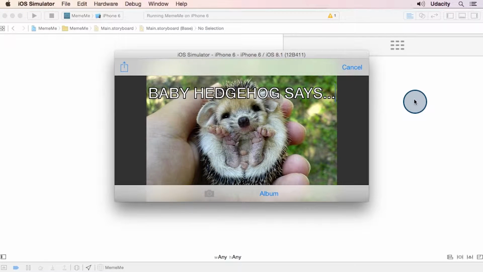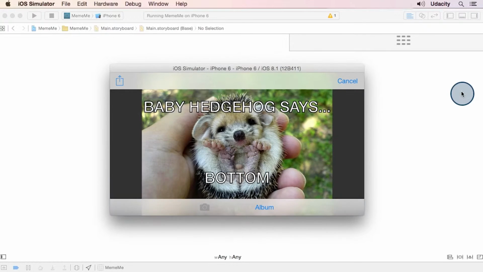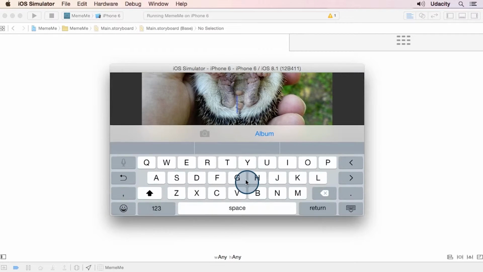If you've been using the simulator keyboard to test out your version of MemeMe, you may have noticed a little problem, especially when editing this bottom text field. Wah, wah. The keyboard covers up the text field and leaves the user stuck. One can avoid this by shifting the entire view up, like so.